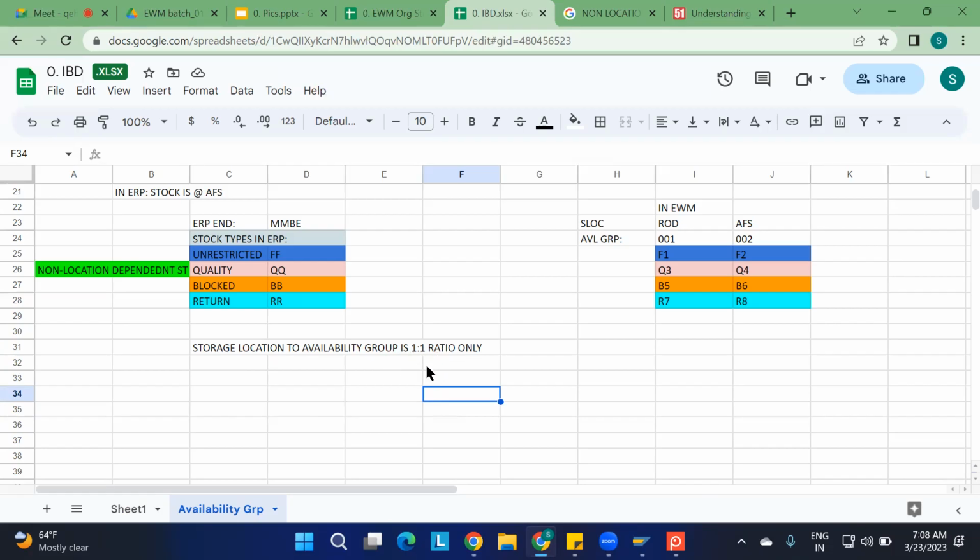With this, what we are going to see is how to define the availability group, and whether we are going to define a new availability group or not. Everything we will discuss in the next class.